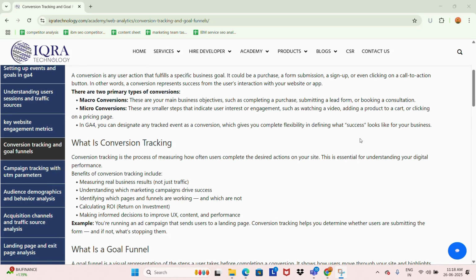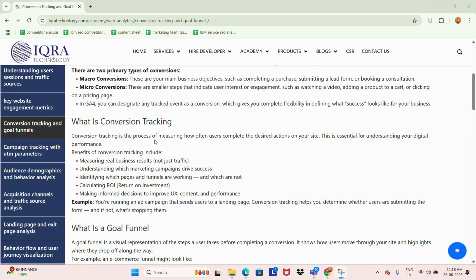Now, what is conversion tracking? A conversion is any action a user takes that is valuable to a business. Now, let's see what conversion tracking is. Conversion tracking is the process of measuring how often users complete the desired action on your site. This is essential for understanding your digital performance.